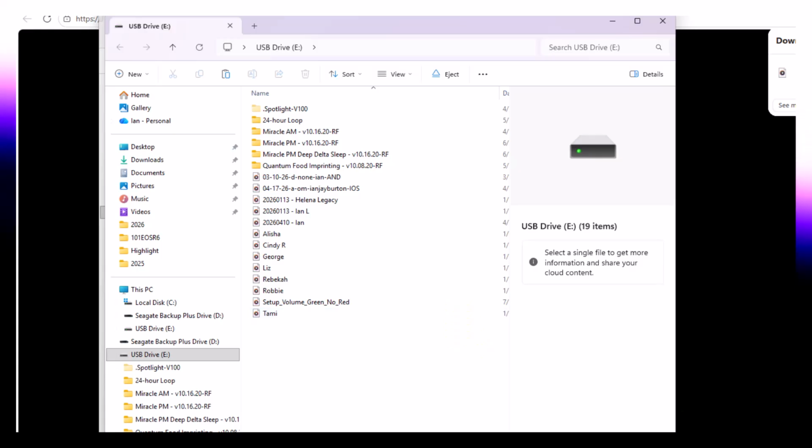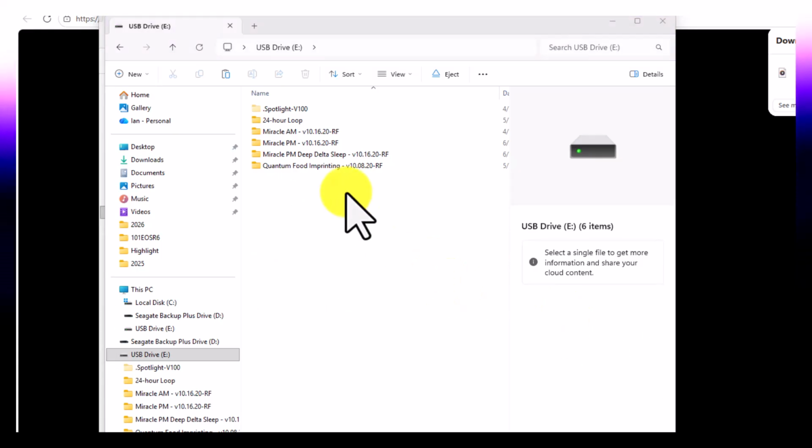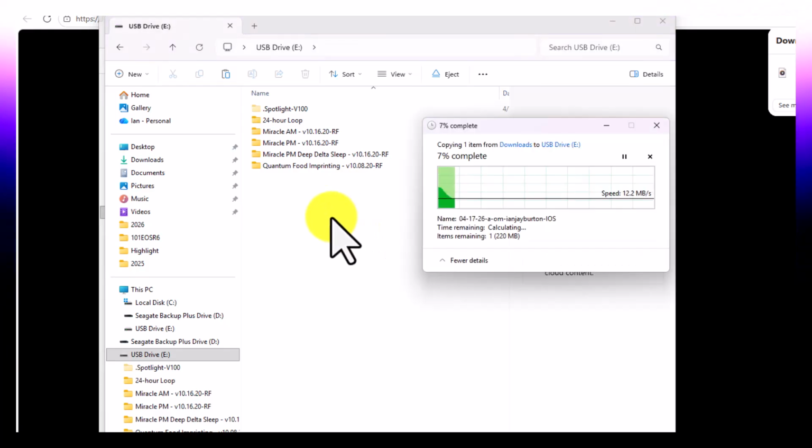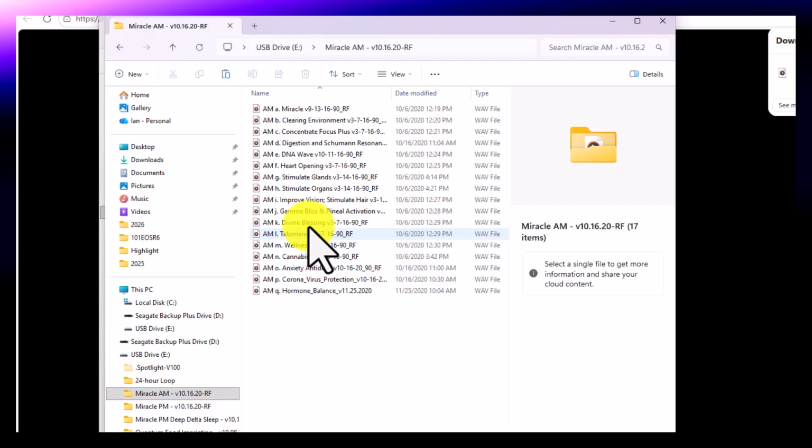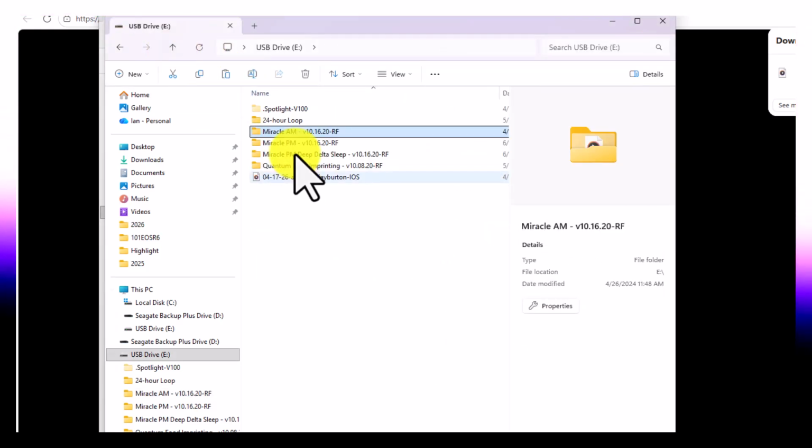Once you've got it copied, just go ahead and find your Miracle player or whatever player you have plugged into the computer, and then go ahead and right click, and you can do a paste. So you can use whatever method you like. You can do Control V, you can use the icons up here.